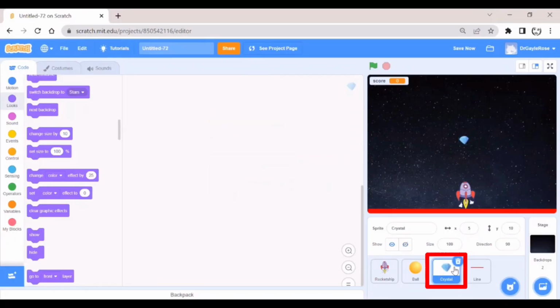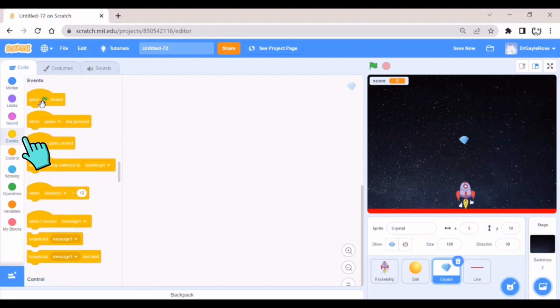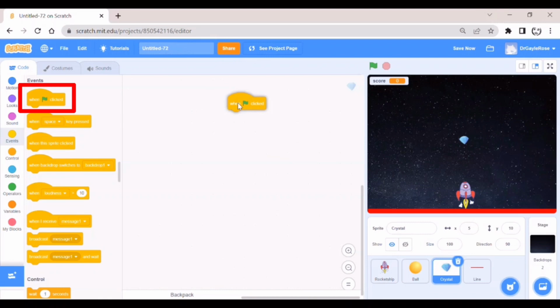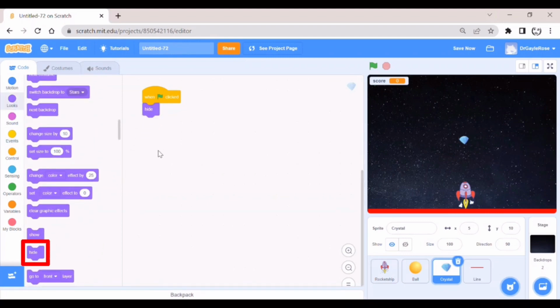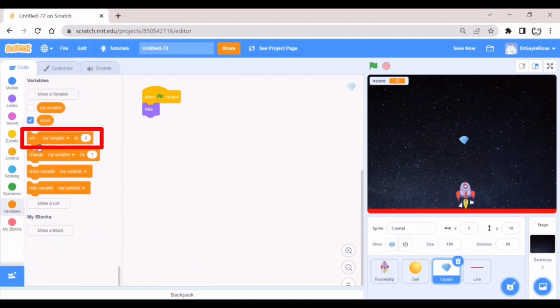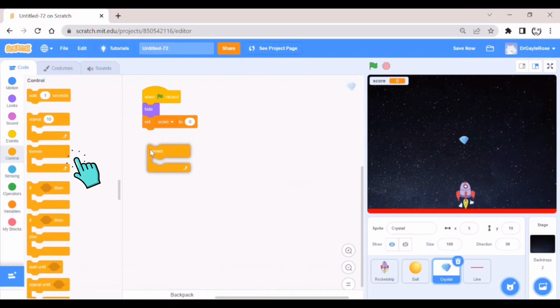Setting up the target. Click on the crystal sprite. Go to Events and select When Green Flag Clicked. This code will run immediately when the game starts. Go to Looks and select Hide to hide the master crystal. Go to Variables and select Set My Variable to 0, then change it to Score. Go to Control and select Forever. This will make the following code run continuously until the program is stopped.